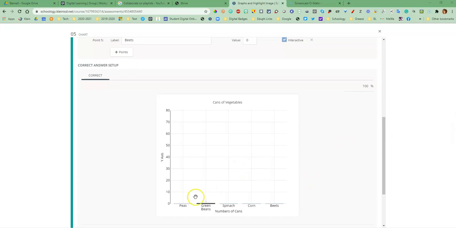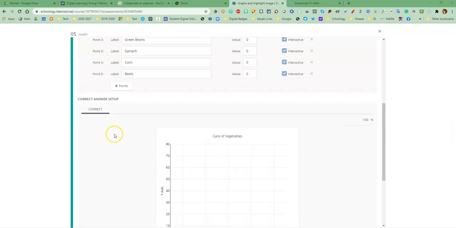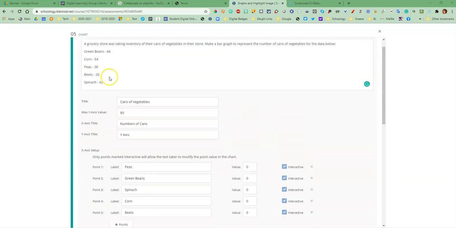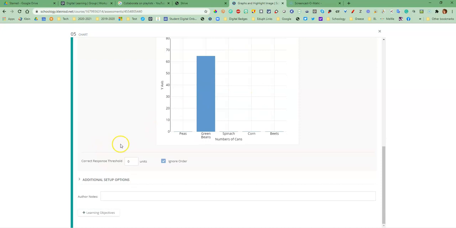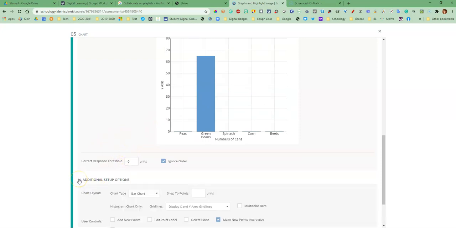Okay, so what I'm going to do is I'm going to look up here at my choices. So I had green beans at 66, so I'm going to come over here and I'm going to drag this up to 66. Oops. Ooh, now you notice I couldn't drag it but by 5, so let me show you how to fix that. So down here at the bottom are additional options. I'm going to click here.